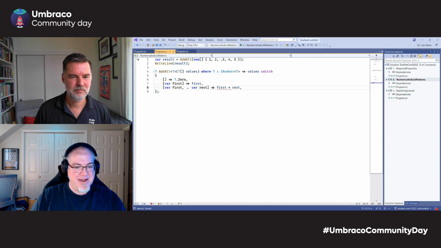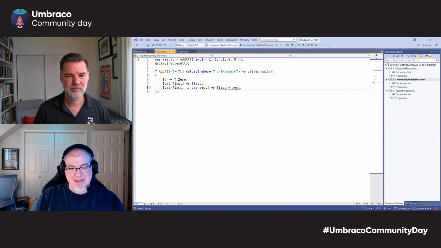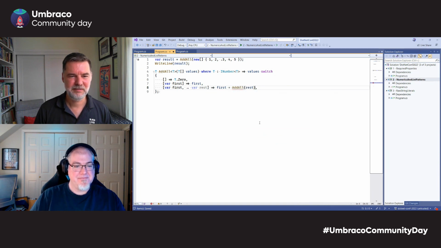Okay, and if I hover over that, I see that it's actually a T array, and it will be a T array that contains everything after the first element. The first element will be in its own variable, and the rest will contain that. So we can't just add them together, right? But we can call this recursively, of course, like so. And now we have no warning because we've handled everything.